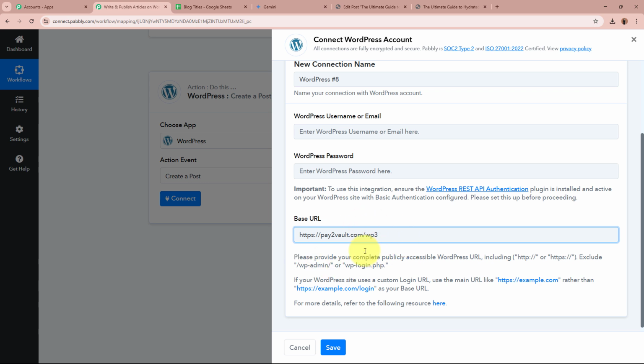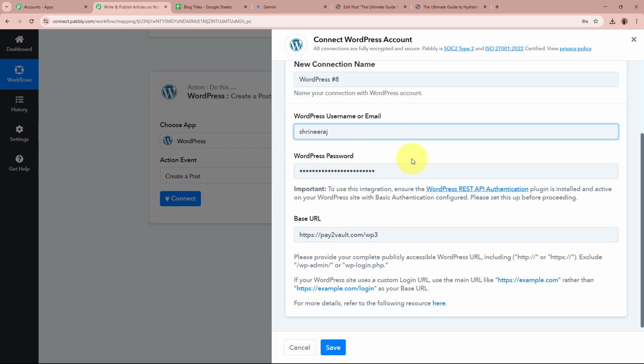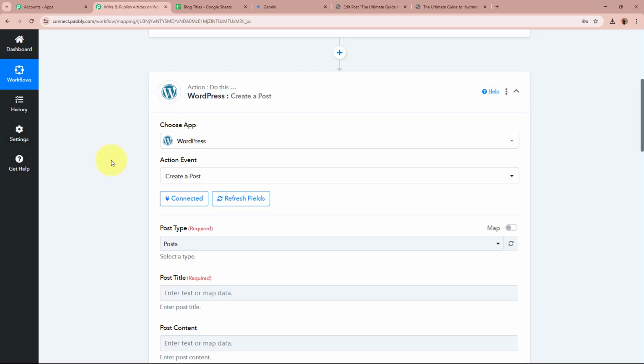Okay. So now as I've done that, it is asking for the WordPress user email or the password. So I'm going to enter all the details like my username and the password right over here. As I've entered my username, the password and the base URL, I'm going to click on this save button right over here. As I've done that, you can see WordPress has now been connected to Pabbly Connect.